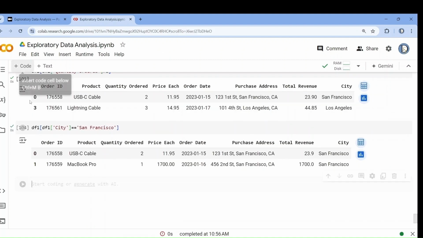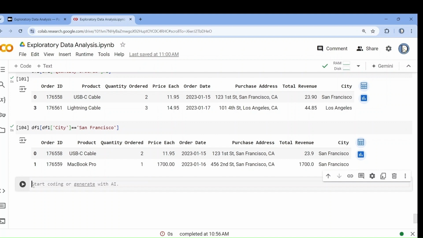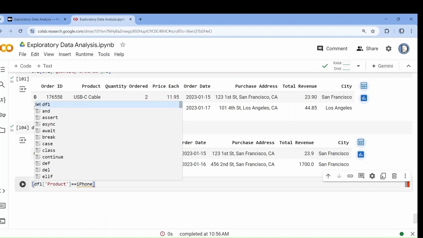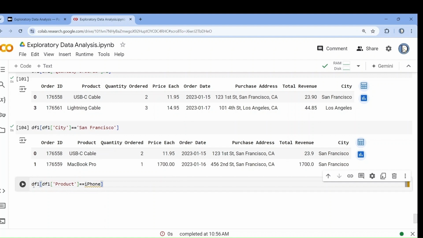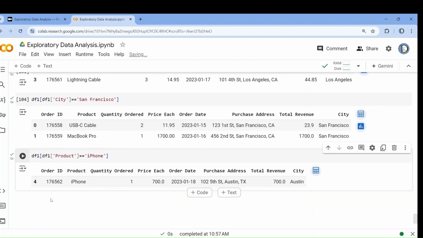I want only those products where the product is iPhone. So I can simply write df1, product equals to iPhone. Okay. Now let's boolean mask it. So df1, and this is a string, so I have to give quotation. Now if I run it, fine.